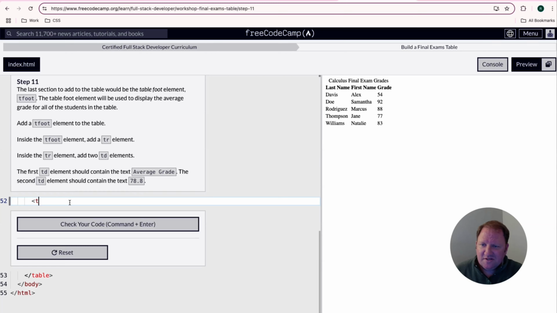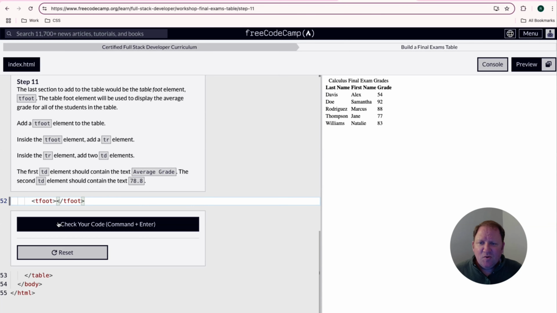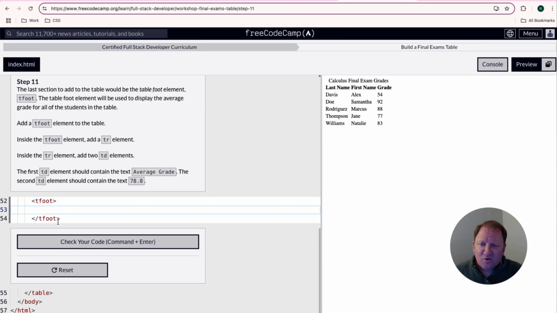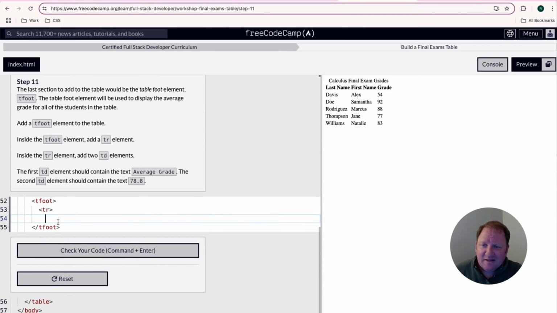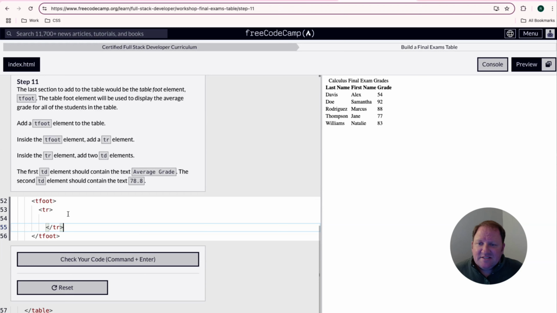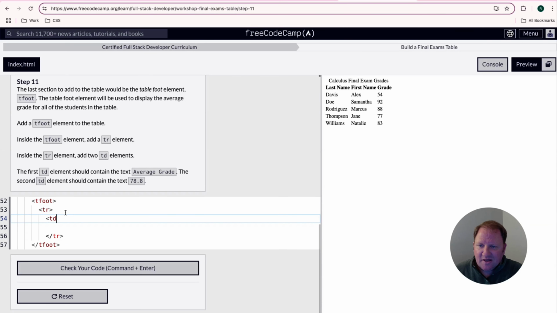We're going to go ahead and start with a tfoot, and then again, I'm closing it off. I always say good practice when you're first starting out is if you add an opening tag and it needs a closing, go ahead and do that right away before you forget and it's lost in all the mess. Next, we want to go ahead and do the table row. So TR, and again, I'm closing off the TR. And inside the TR, it says we need to have 2 TD elements. So let's go ahead and do that. TD, and then I'm closing this one off, TD. Then I'm just going to go ahead and copy and paste.